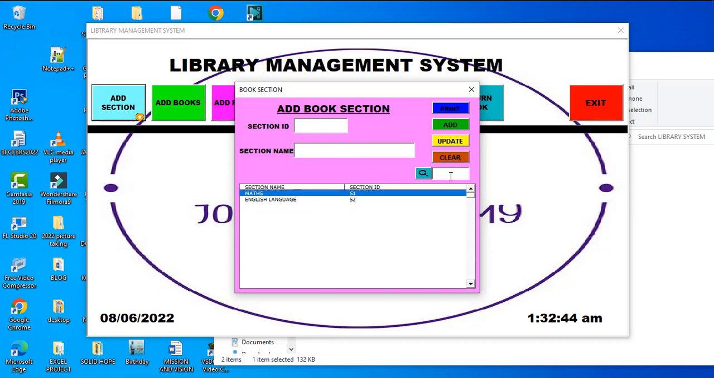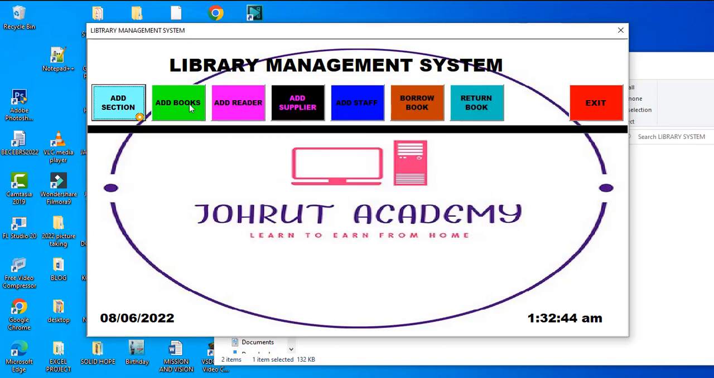Now you can also search a book session with the ID. Let's say I want to search for S1. Just type it here, then click on it. The details will be displayed here.